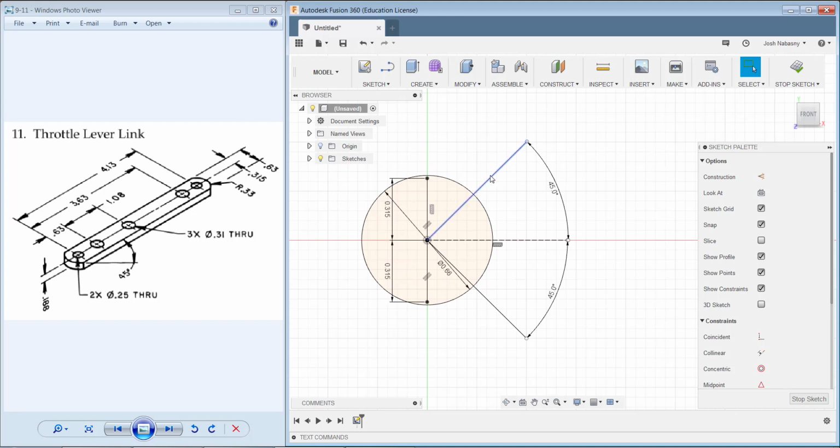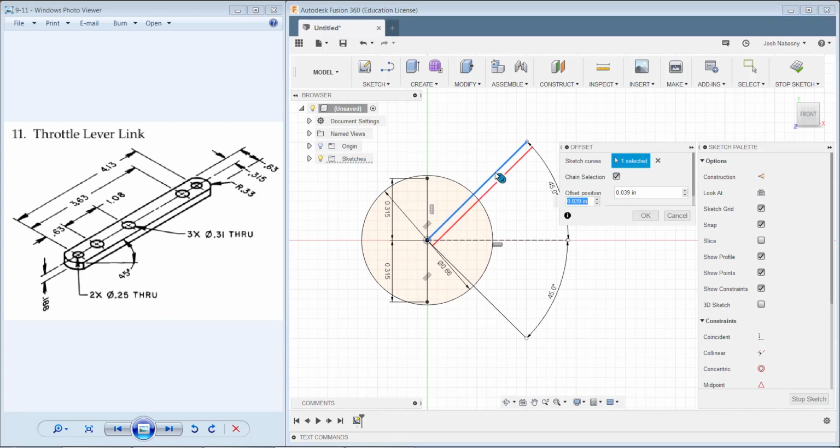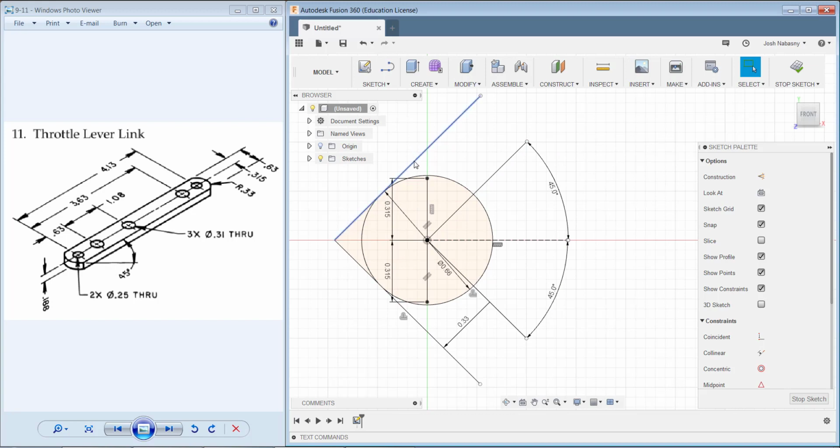So we're going to use the offset command. I'm going to hit O on my keyboard. I'm going to click both lines, and then I'm going to move them towards the outside of the circle. Now, I know that the radius of my outside circle was 0.33, so I'm going to offset these by 0.33, and that should put them directly on the outside of this circle.